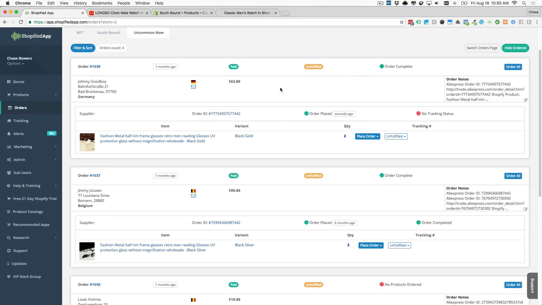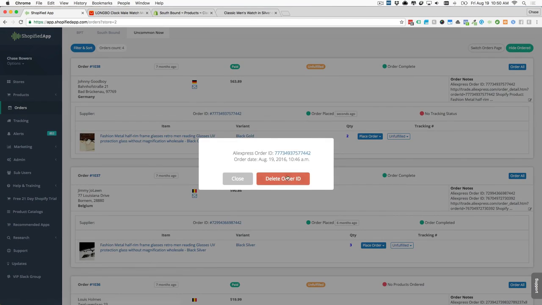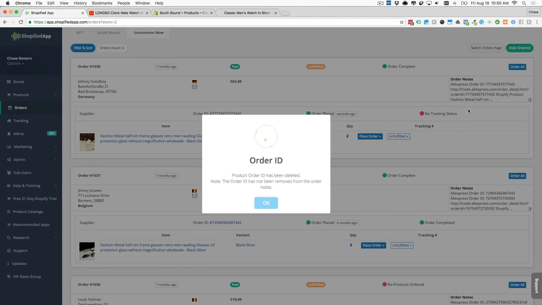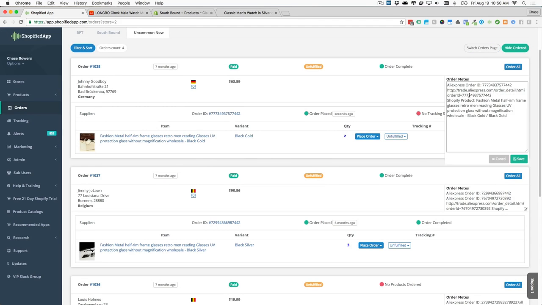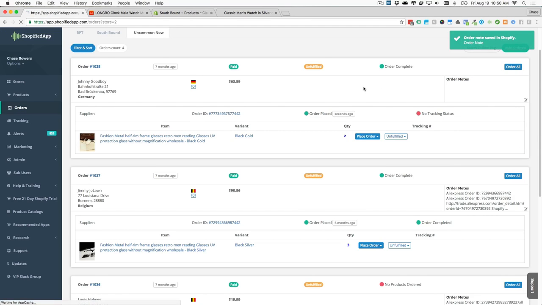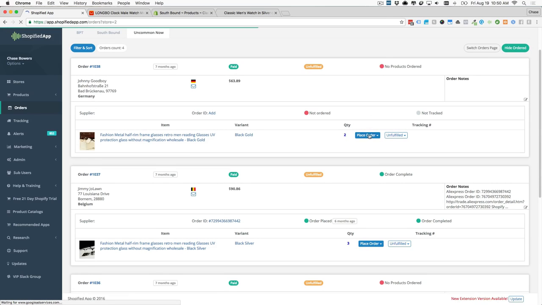All right, so at this point, you can see how fast that was. Now I'm going to go through the same process. I'll go ahead and just delete this, delete my order ID, and I'll delete my order notes because this was just a test order here. And I'll start over from the beginning. Let's refresh the page. Now I'll show you the auto place order to show you how fast this is.